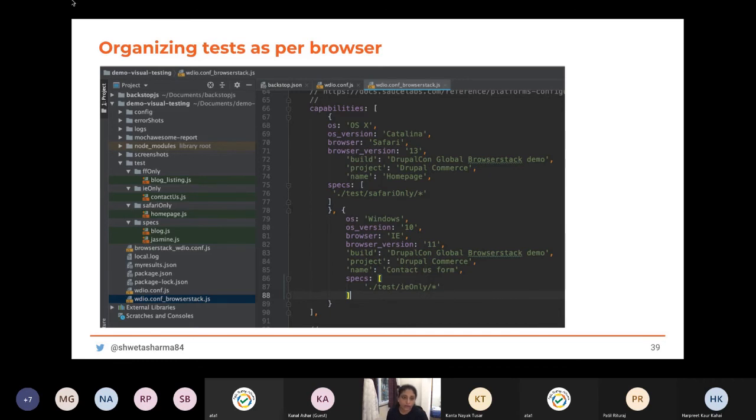Yeah, so I was talking about organizing tests as per browser. Here you could see the contact us page; this is an example using WebDriverIO. The contact us page has been very smartly listed under only IE, only 11, and this is the configuration that I've used for BrowserStack and WebDriverIO, which means that the contact us test is going to run only on IE. And there are a few common specs which run on all the configured browsers and devices.